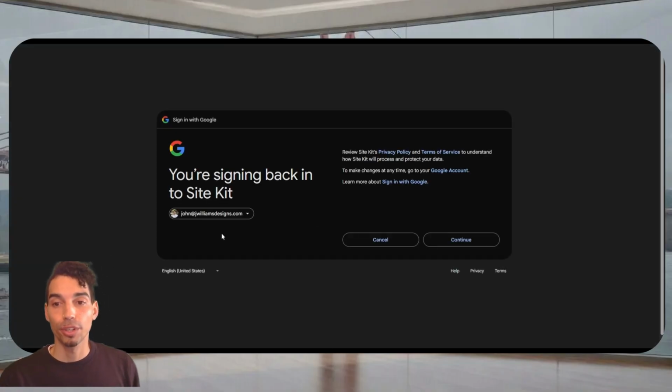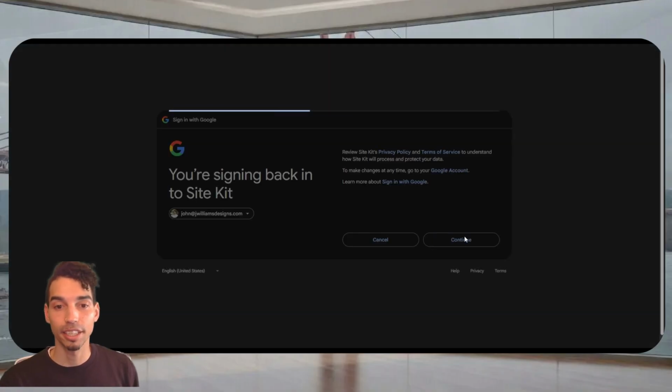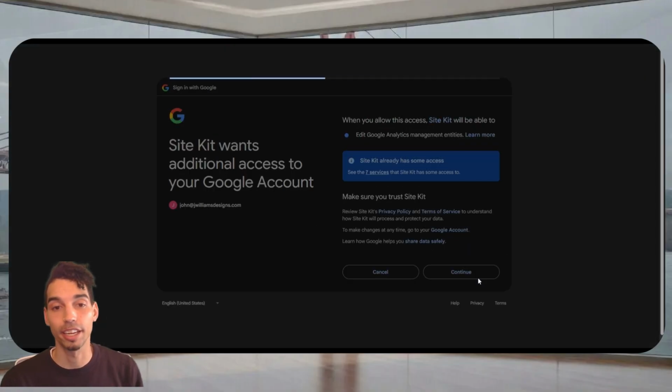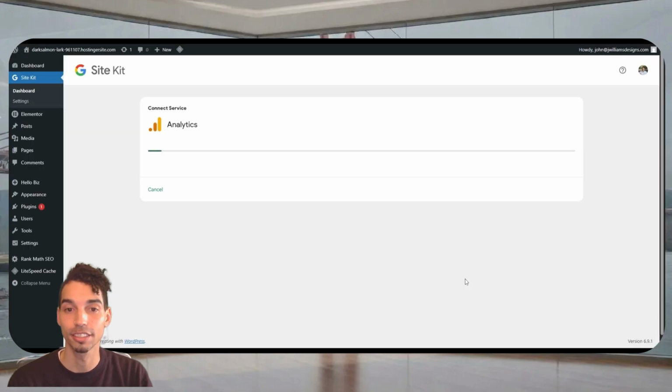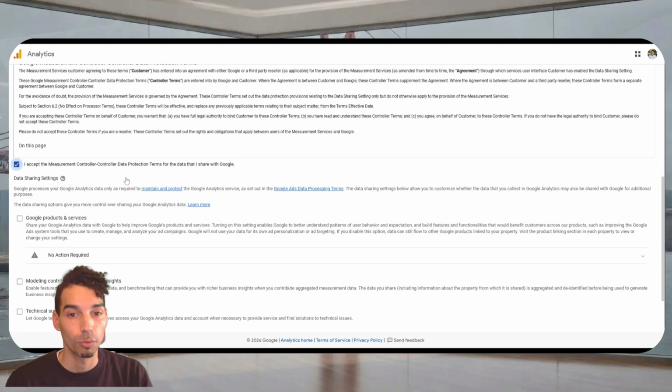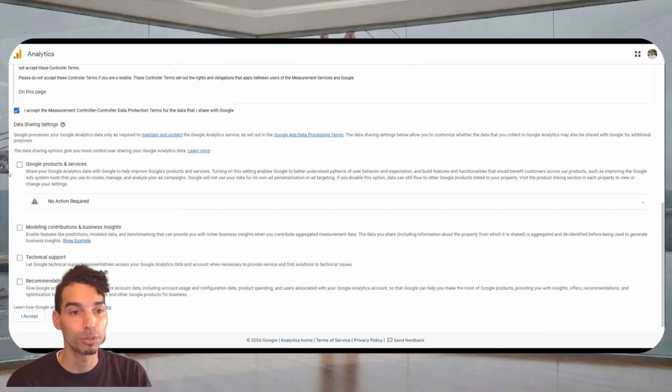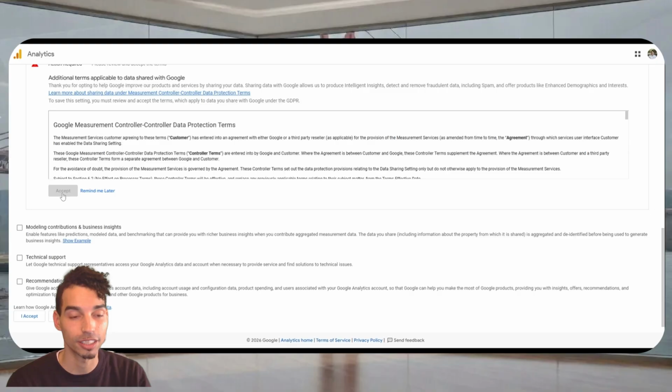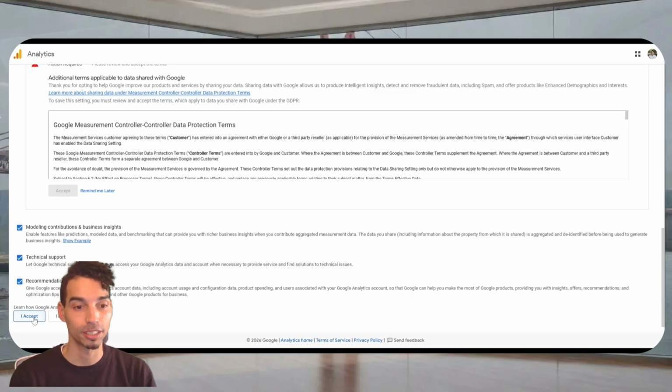It's going to ask for a few more permission settings and access. We're going to go ahead and give it all the access that it needs. And then it's going to ask for some permissions in terms of what we will accept from Google in terms of their Google products, data sharing. We're going to go ahead and share this data and accept what they ask us for. I'm going to go ahead and share all the information and then accept.